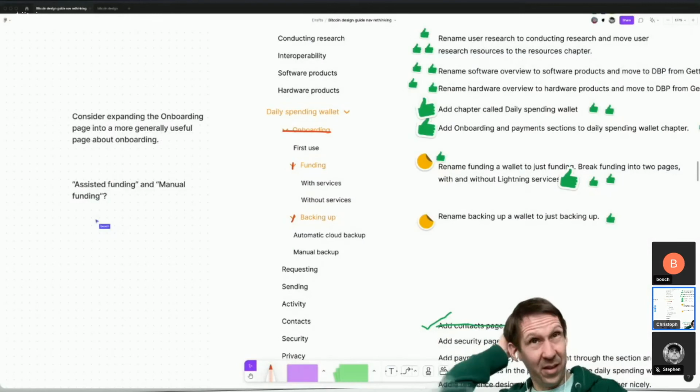But yeah, the assisted funding sounds good. Sounds better than "with services" and "without services." And then you wouldn't need the funding landing page, right? Yeah, you could probably remove that as well, and then just have manual funding.